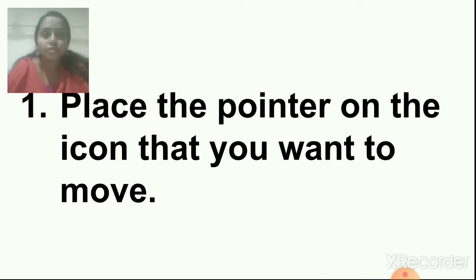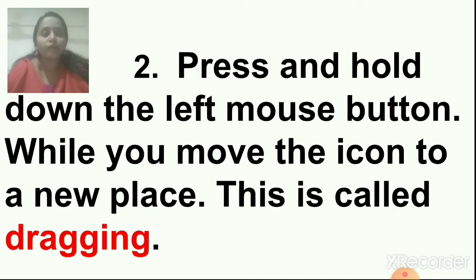See, first place the pointer on the icon. The icon which you want to move, you have to select it. Okay, first you select. I told you how to select. Then press and hold down the left mouse button. Press it. Okay, hold it and drag that folder wherever you want to place it.